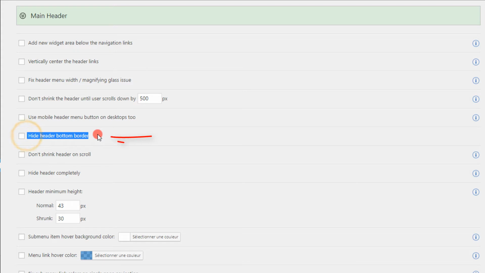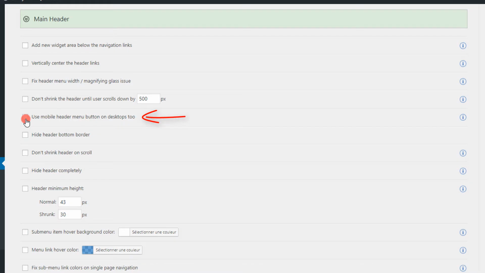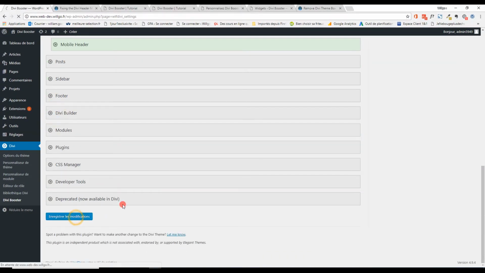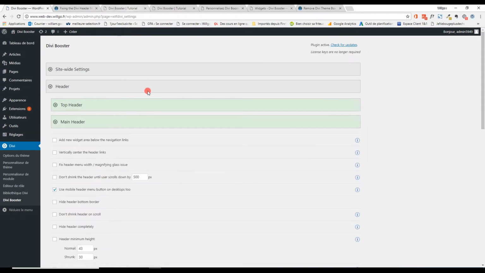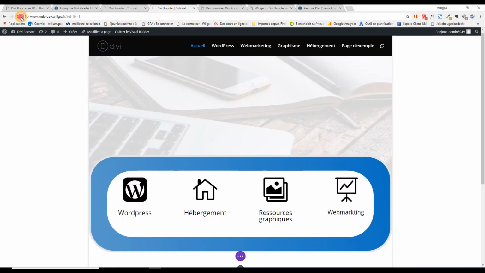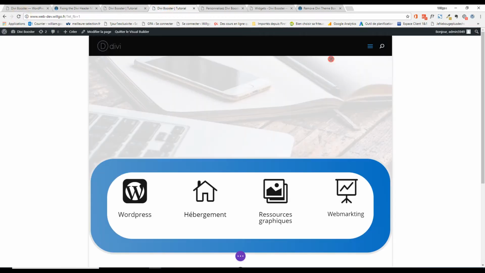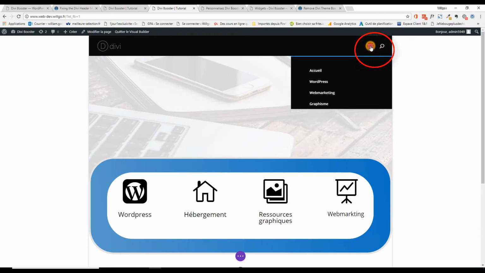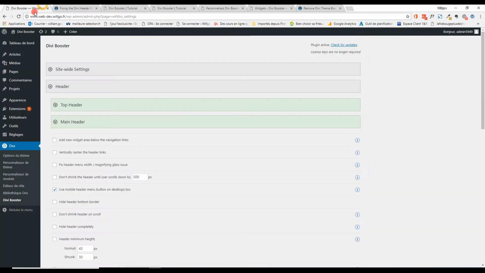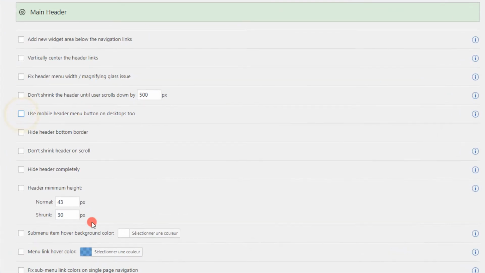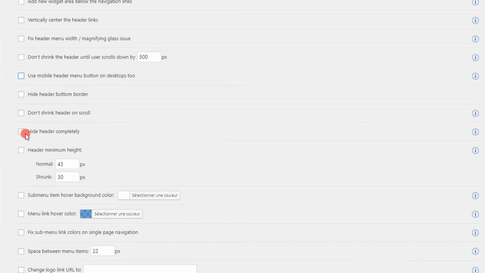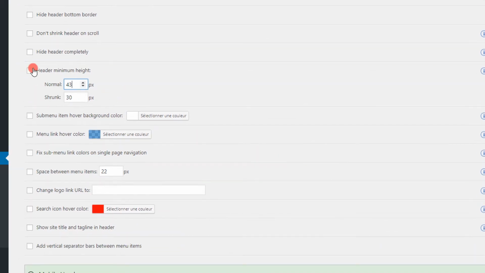Hide header bottom border, you will have a border on your navigation bar, you can remove it. Use mobile header menu button on desktop too. So I will show you, even if it's pretty clear. Okay, refresh, and as you can see, I have the mobile menu. Okay, go back to Divi and check it. Here you have the possibility to hide completely your header, and here you can set the header minimum height.